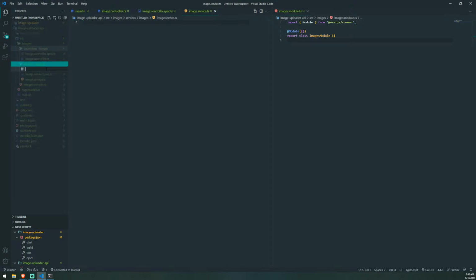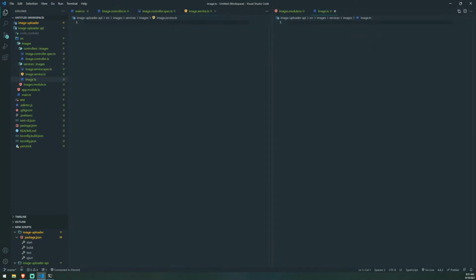Now we'll also need one more file. I'll call this image.ts. This is going to be an interface. And what we're going to do is program down to the interface. What that means is that instead of actually creating a class and implementing all of our methods, we're going to create an interface and define all of the methods that we need to implement. That way we can program to the interface instead of programming to implementation.